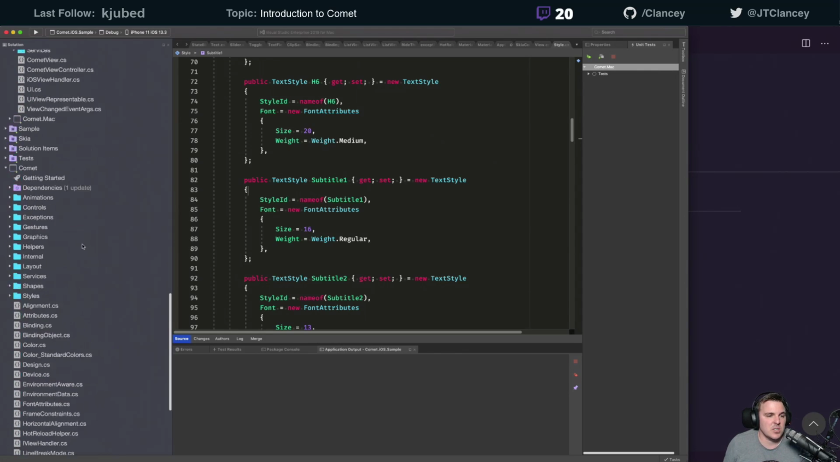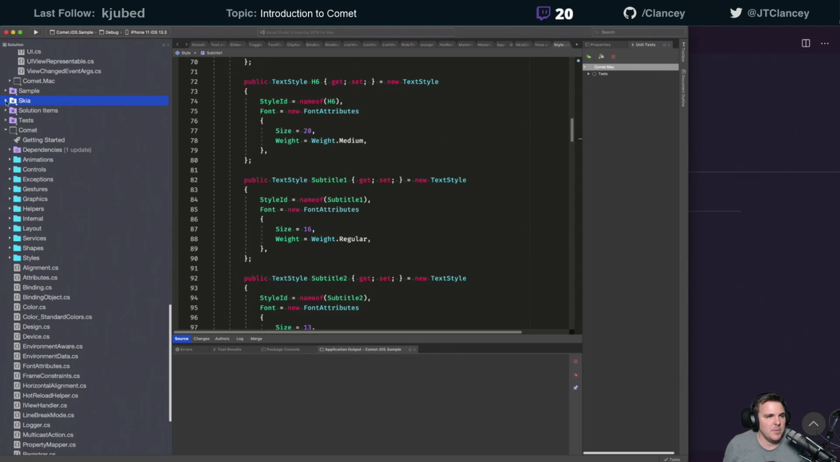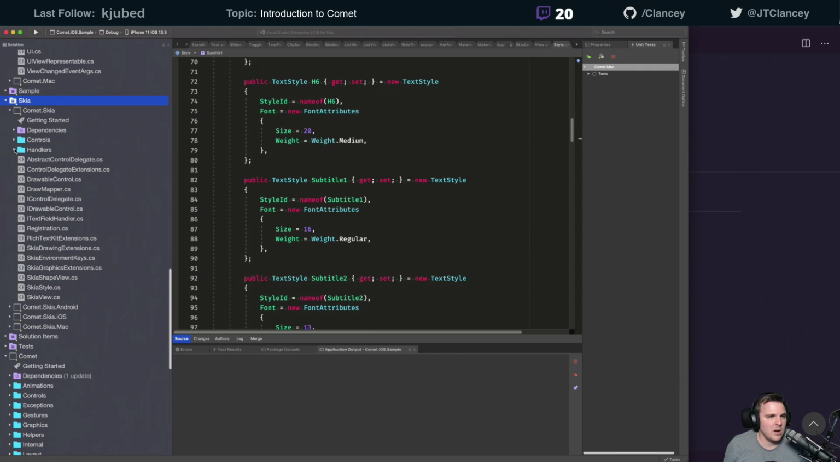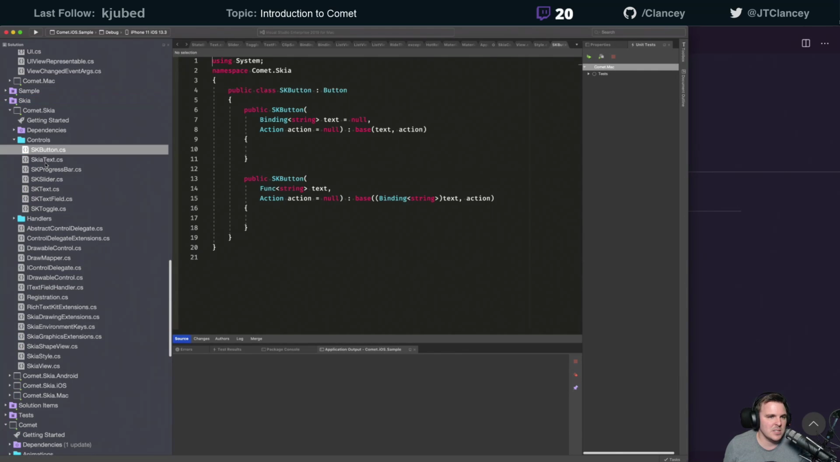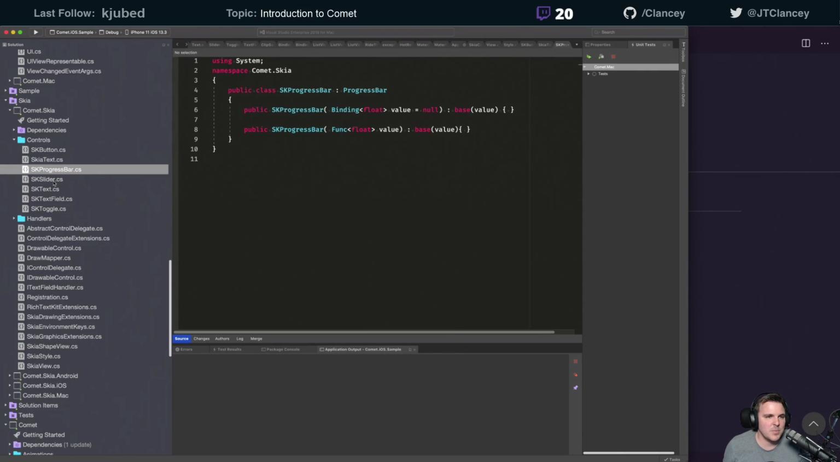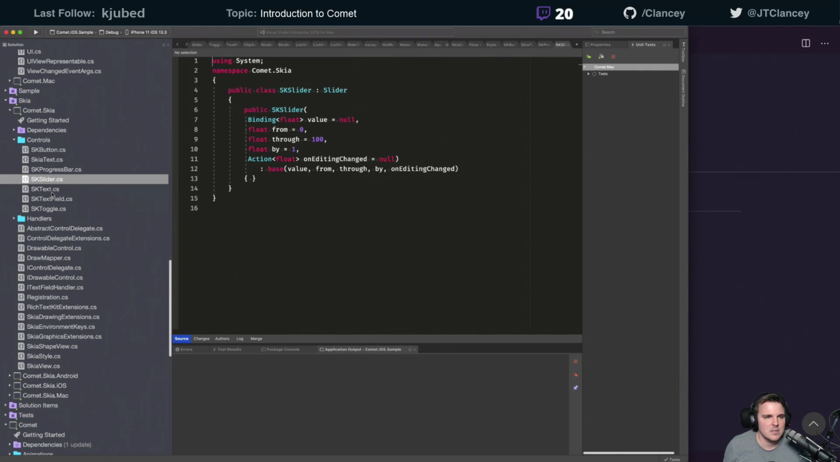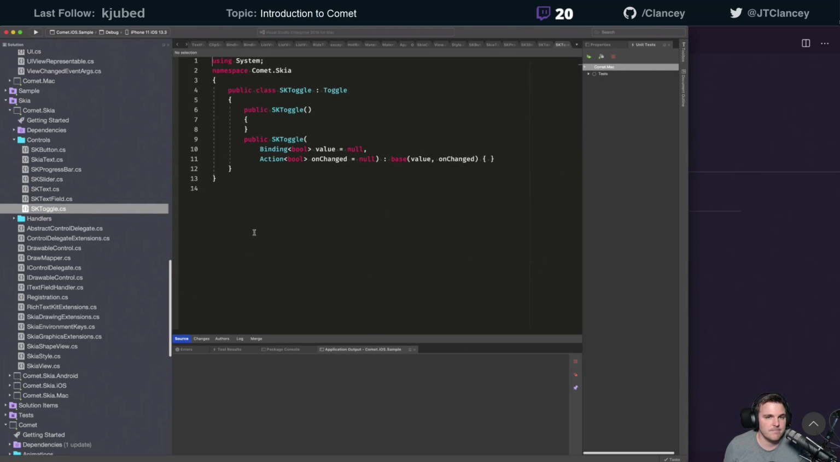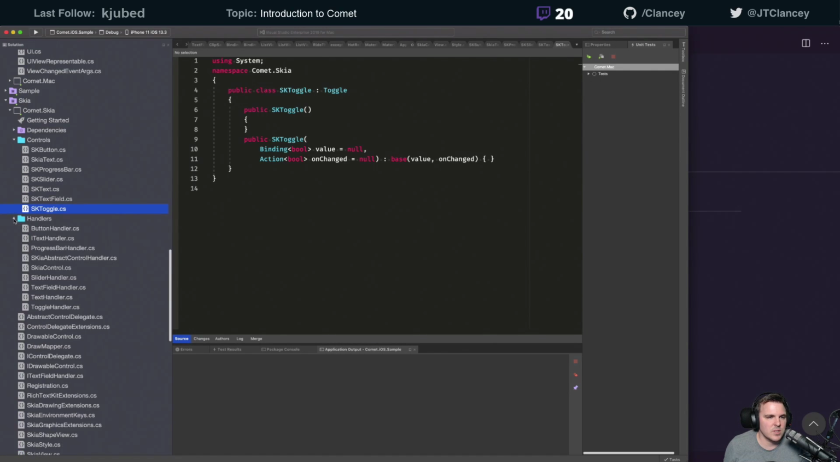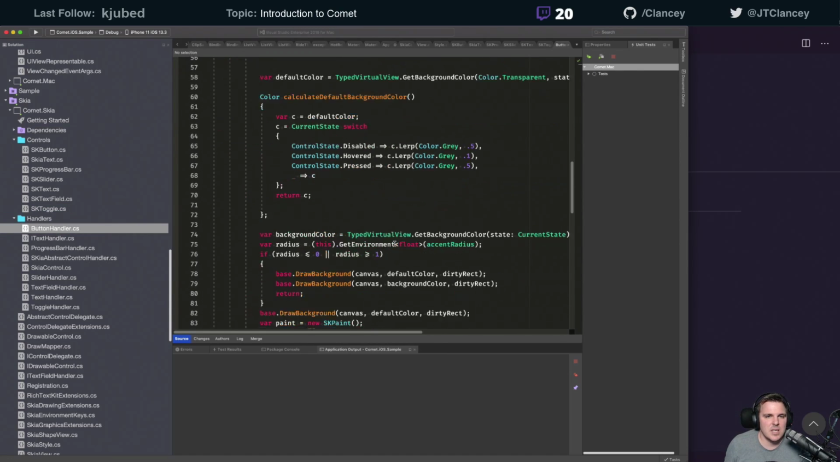And I have some Skia controls. I've been working on them lately. Right now, the Skia controls, I have a button, I have text, I have progress bar, I have slider, and I have a text field and a toggle. Now those are the individual controls. This is actually the code that draws it. So this is how it draws.